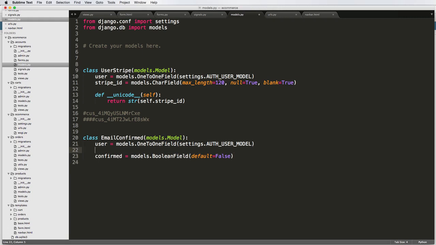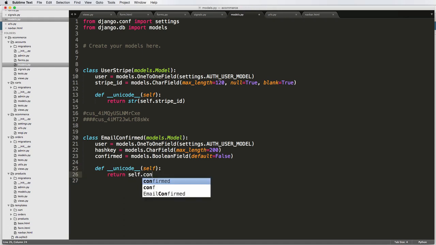And then we also might want to do some type of hash that would allow us to actually have some type of unique key. So we'll just call it hash_key equals models.CharField, max length being 200. And we're going to leave it just like that. And then we'll define our Unicode of self, and we'll return self.confirmed, and we'll make that into a string. So it's going to be true or false.